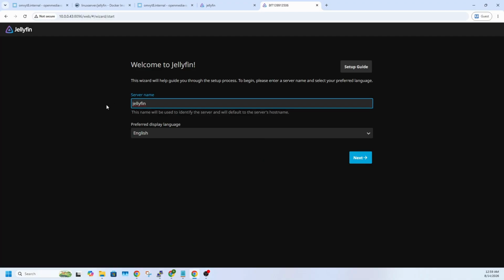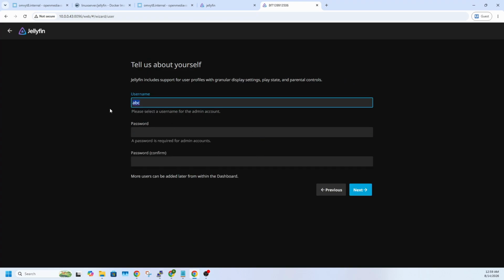You can put the same name as your OpenMediaVault server, or you can put a different name. I'm just going to put Jellyfin for this example, and I'm going to leave it as English. Now, username, make sure you create something that is secure here in case you do expose your instance to the internet. I don't recommend that. I'd rather have you create a VPN connection into your home network rather than exposing Jellyfin, but it's up to you. So I'm going to click next here.